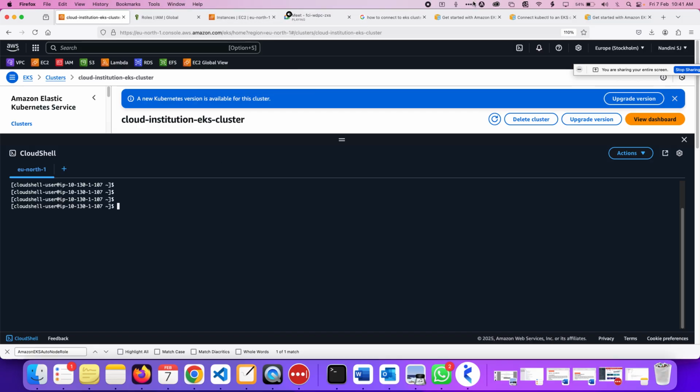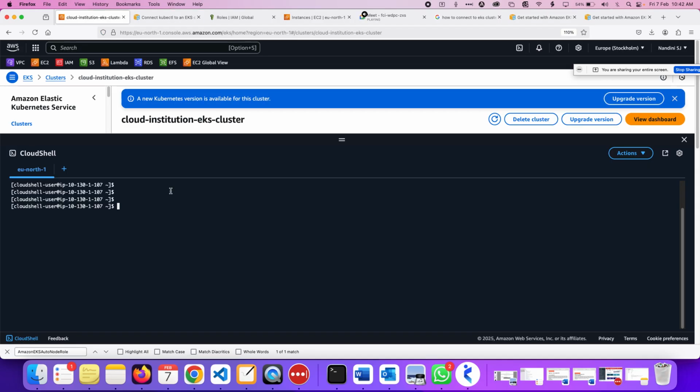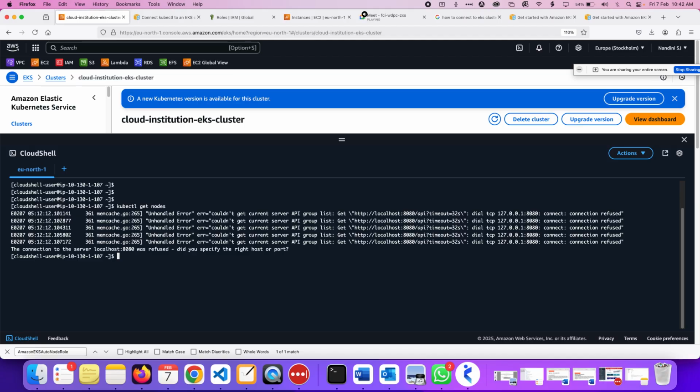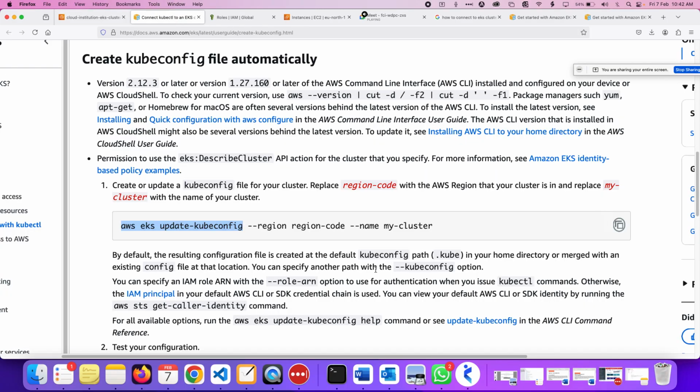Now I've copied what? aws eks update-kubeconfig. Now if you can see, kubectl get nodes tells me it's unable to connect. Why? Because we are not connected to the cluster. What you have to do is update the kube config with --region and then the region code.